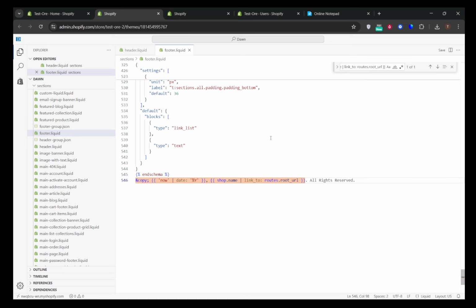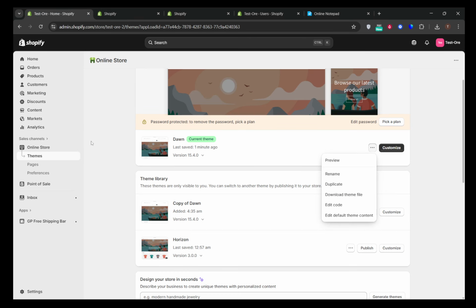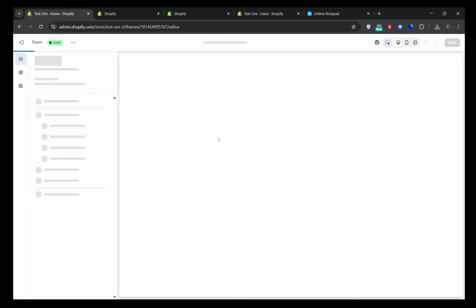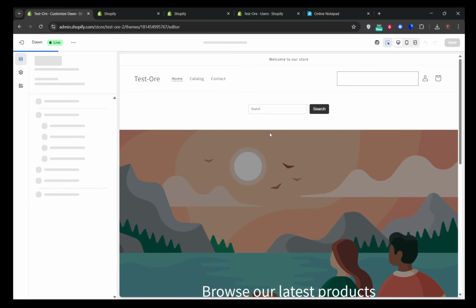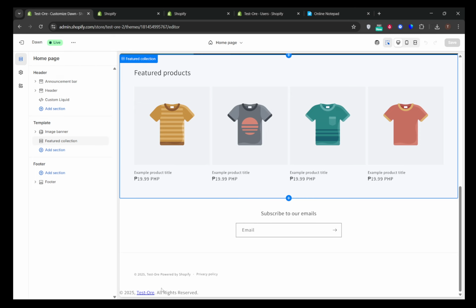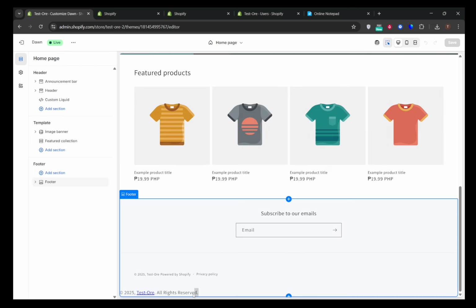You'll typically see a Save button at the top or bottom of the editing page. Simply click this, and your new footer message will be saved into your theme's code. Finally, let's preview your store to ensure everything looks as expected. Navigate to your store's homepage and scroll down to the footer. You should now see All Rights Reserved following your copyright information.